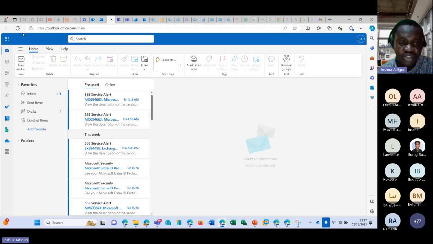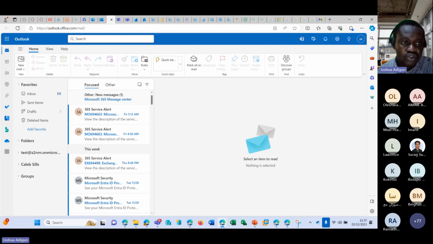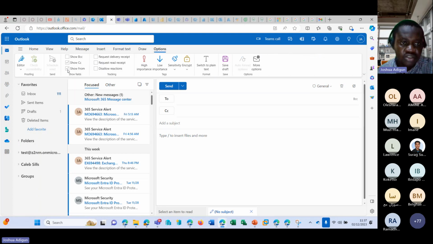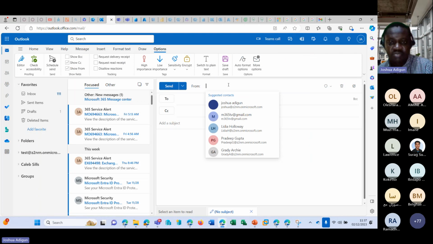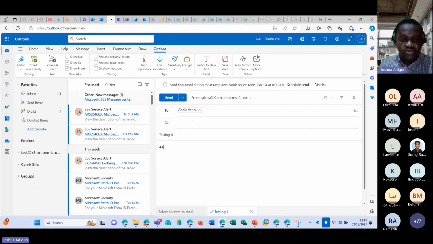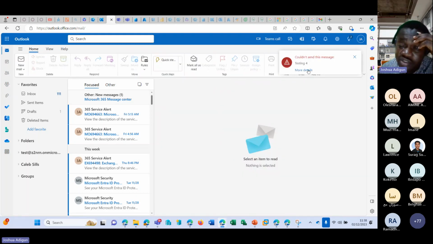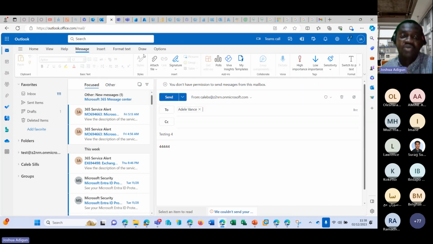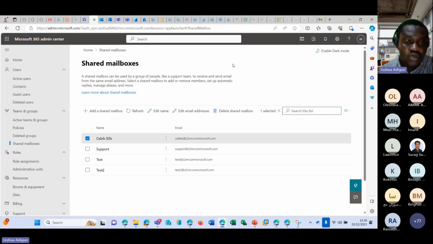Let me refresh this page quickly. So let's go back to new email. I come back to options, select from other mailboxes. I place Caleb here. Adele. Testing 4. So let's see. Still, it's going to take a while to propagate that, just the same way we encountered the other issue. So let's wait, we'll come back.